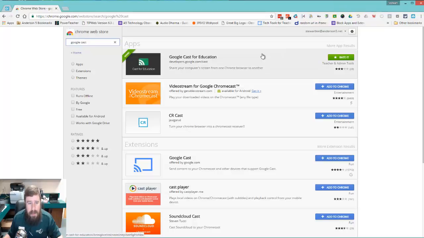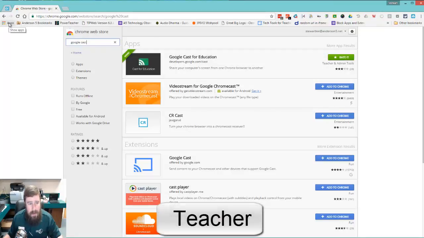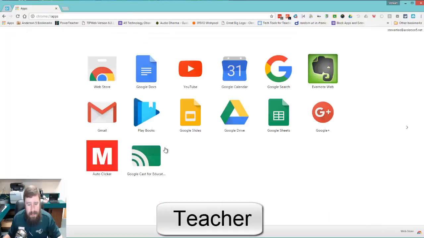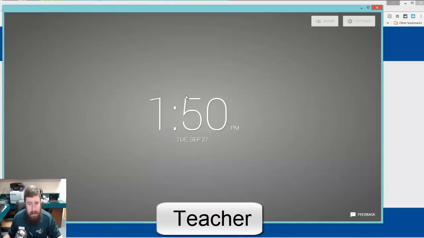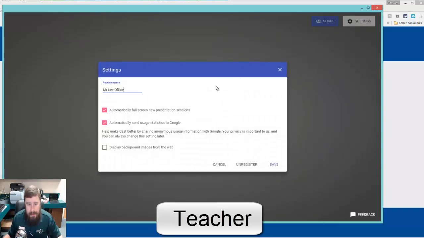So the students get the extension, teacher gets the Chrome app, and then once we're good with that, we're going to go to our apps, and it's right there in our apps. So we will click on that, and here we go. This is what the app looks like. We're going to initially have to set it up.